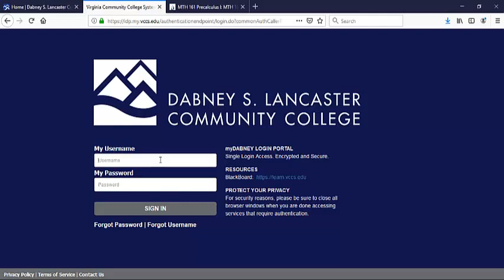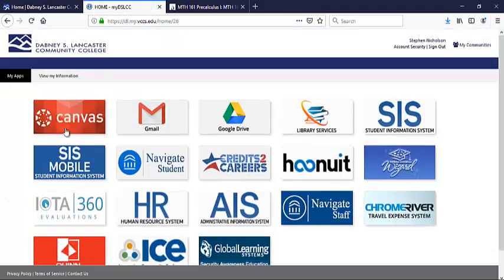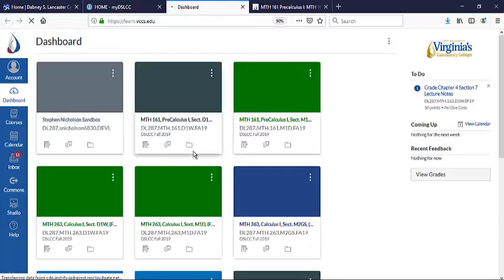So this is all based on Canvas, which is a new learning management system. So first thing you're going to have to do is log into Blackboard. Oh, actually, I don't know what we call it now. Log into my Dabney. And yours will look slightly different than this, but you'll have a Canvas link. So we'll click on Canvas, and you should see all your courses listed here. One of them should be pre-calculus. So we click on that link.